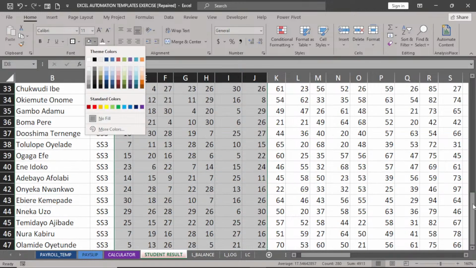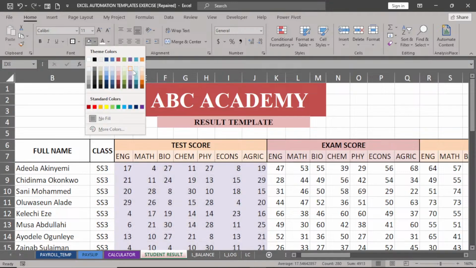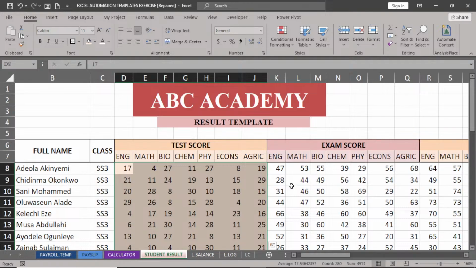Hence, we can do this to separate them. Highlight, come over to this place. Let's say we make use of this under here.